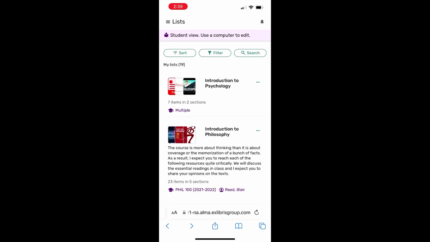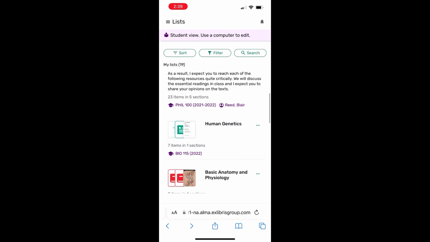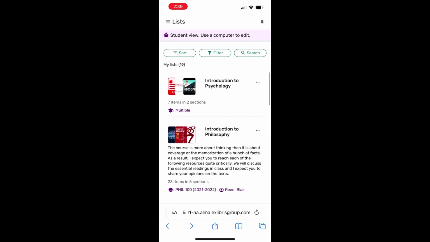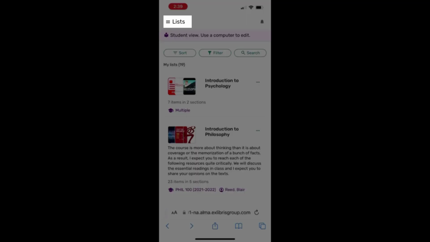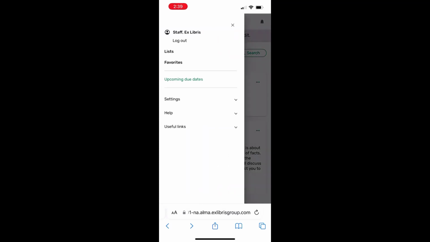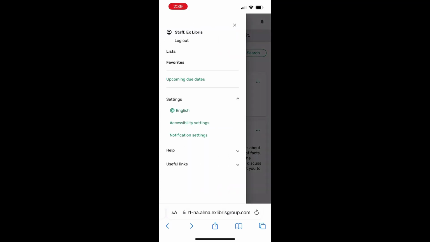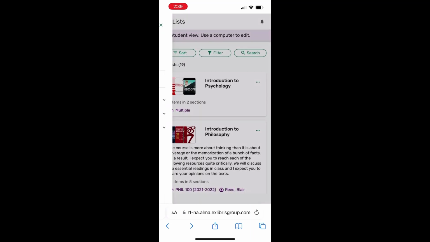You can swipe up and down on the screen to move up and down, as you expect on a mobile device. There's a navigation menu if you need to access different parts of the system, such as your favorites, the settings, or the help. If you access this menu from a list, you'll also see the list suggestions.